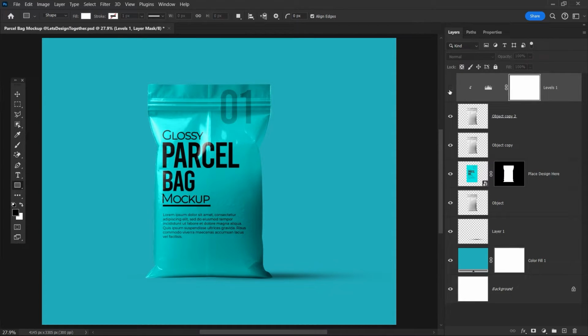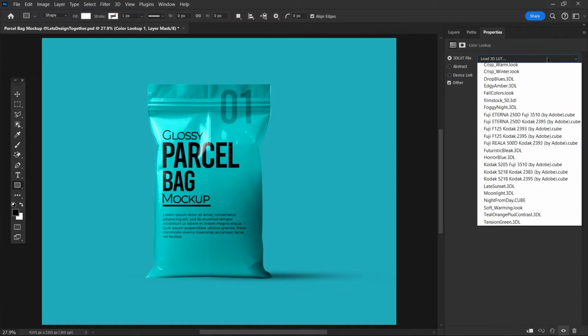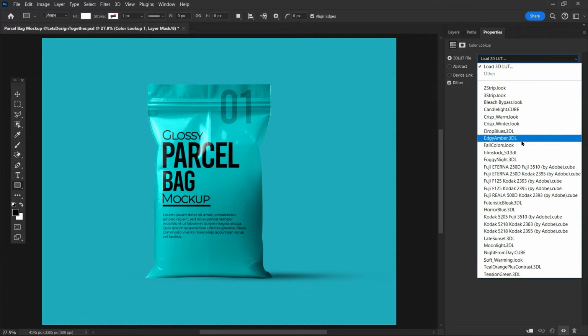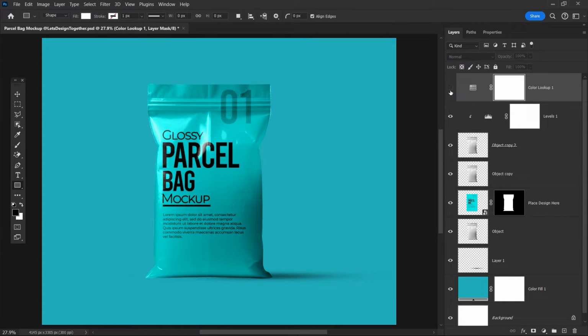So this is the before and after. Let's make it more interesting by adding the color lookup. In the left menu, I'm going to use the film stock. Once again, here is the before and after.